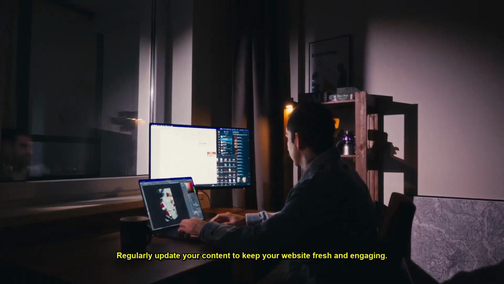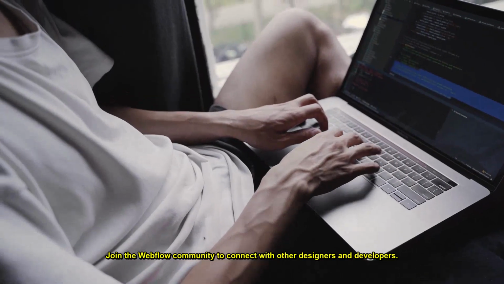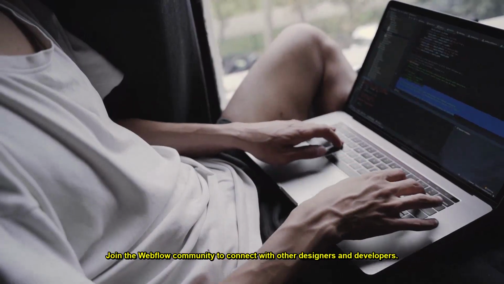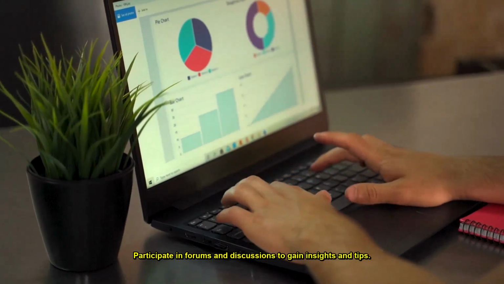Regularly update your content to keep your website fresh and engaging. Join the Webflow community to connect with other designers and developers. Participate in forums and discussions to gain insights and tips.